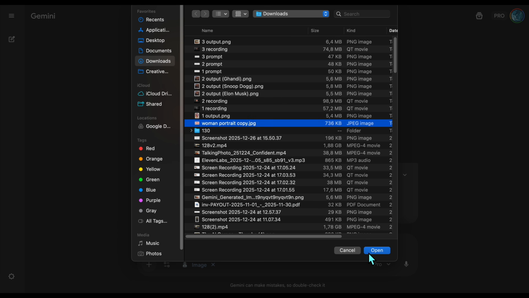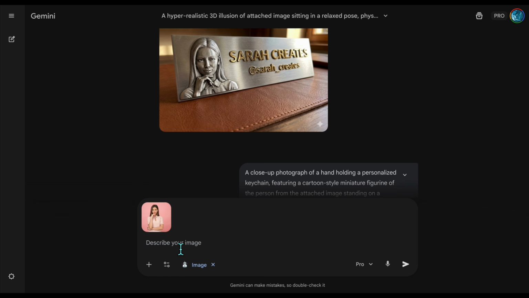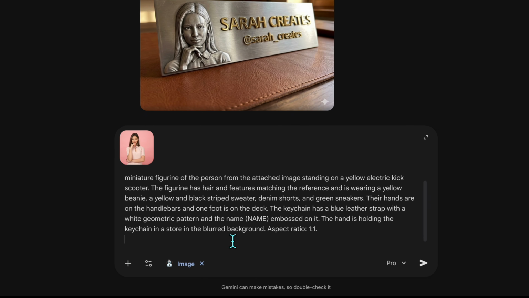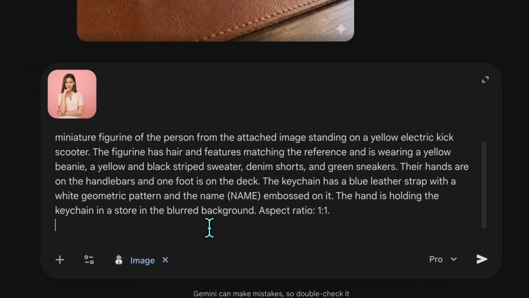I'm uploading a standard full-body photo here. This brings us to prompt number 4, the Mini-Me Keychain. Usually, if you try to make a person tiny, the AI distorts them. But we can fix that by tricking the virtual lens. I'm typing June on the strap. But the secret sauce is the background.